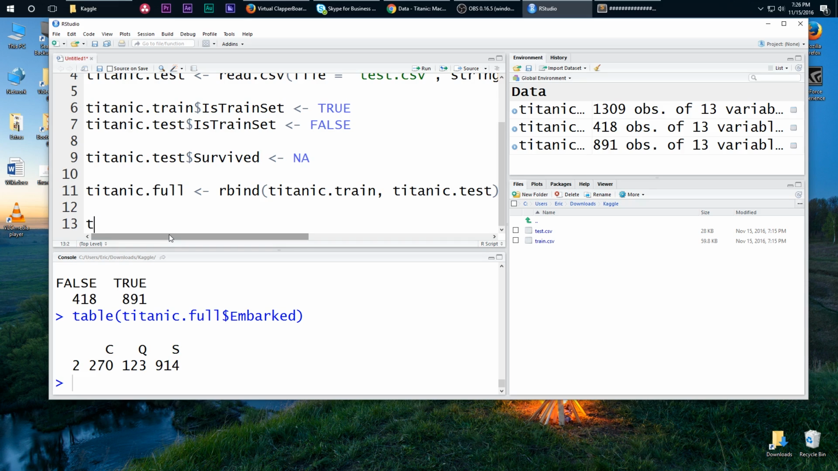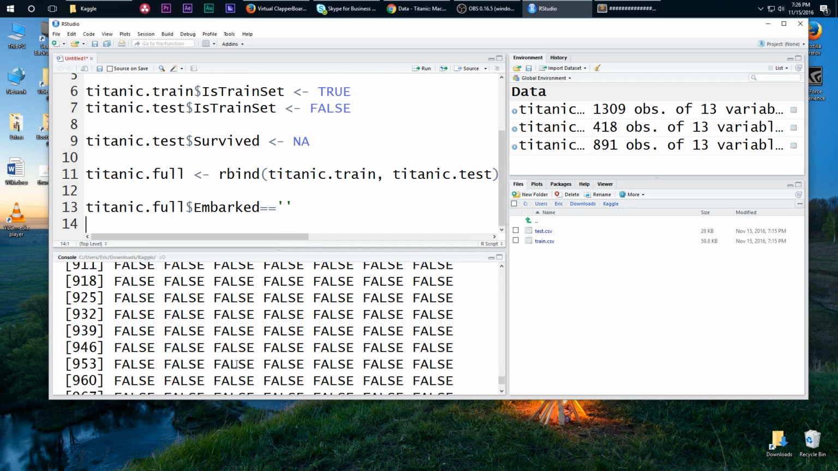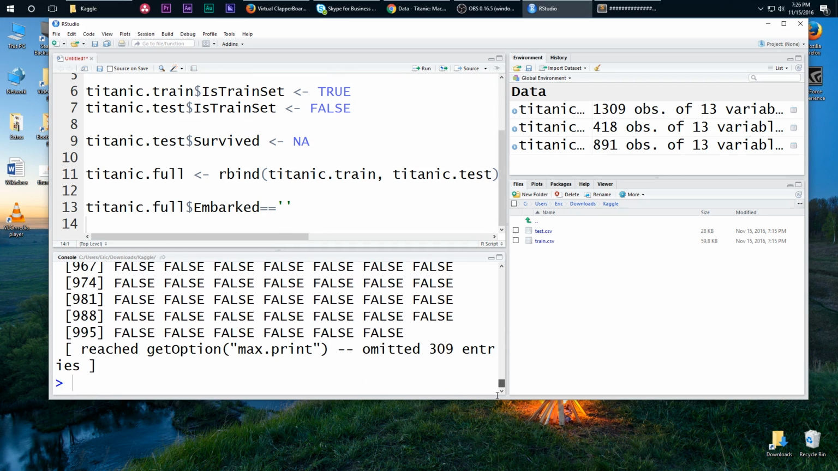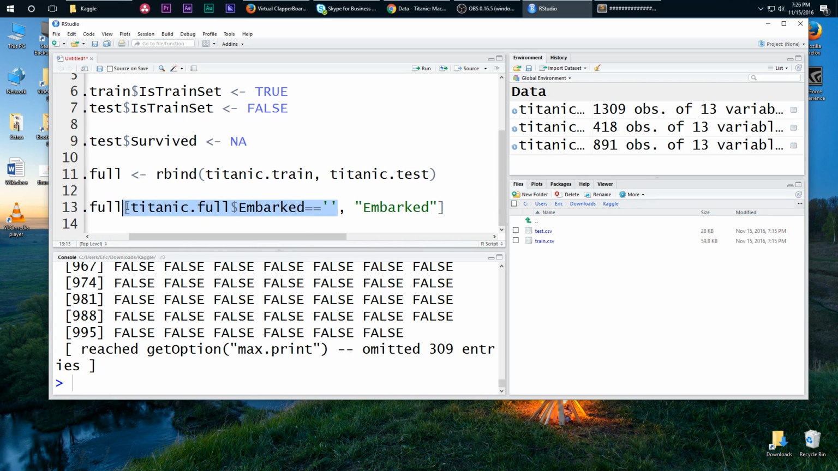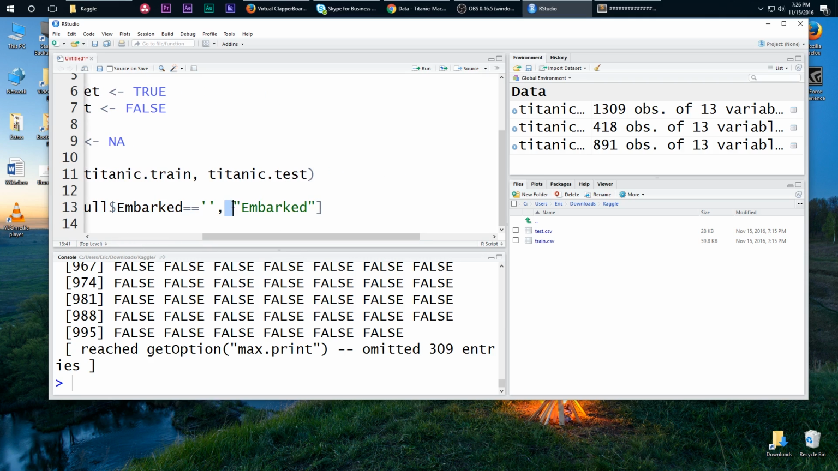So what I'll do is quickly build a filter. Titanic.full Embarked is equal to double quotes, double quotes being an empty string. If I run this, I'll get a series of TRUEs and FALSEs, and in there somewhere should be two TRUEs. So that is my filter. And I want to query just the Embarked column of Titanic.full. So of Titanic.full, I'm going to query the rows where Embarked is equal to empty, and I only want Embarked to come back.